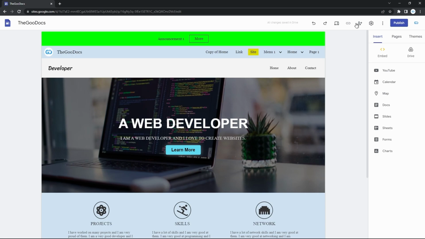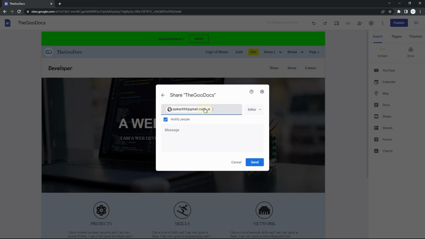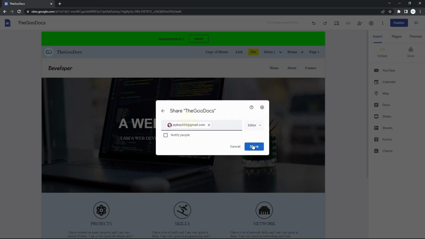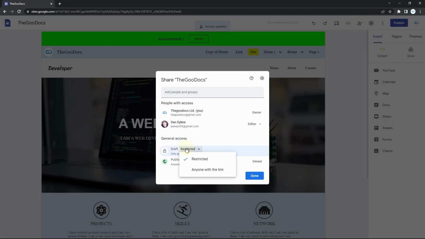Now this is a sharing button, just like with all other Google services. Here's the list for people with editing permission. You add them by email or from your contacts in this field. And the general access. Who can see the draft of the website, restricted or anyone. And the publishing itself, turning on the public access to anyone from the web, from Google or by the link. And done.